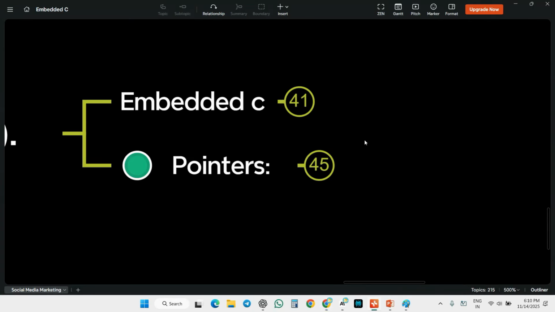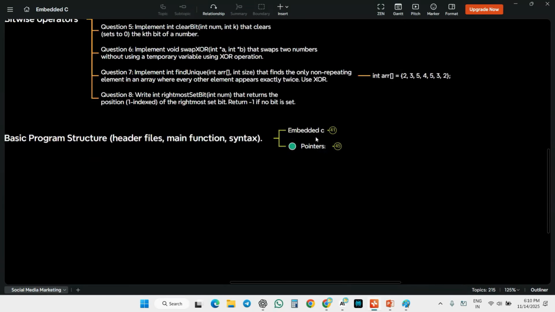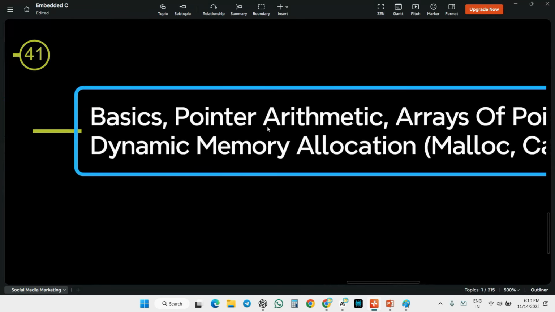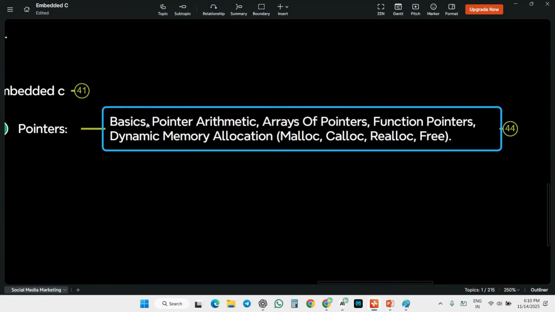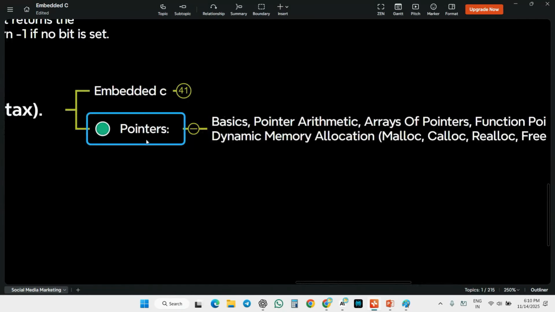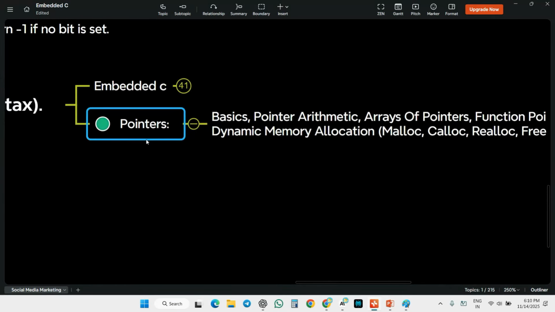So guys, today in embedded C we will especially discuss the fundamentals of pointers. Based on this, we are going to practice more things. First of all, we have to discuss the basics of pointers in today's live session. In upcoming videos, we are going to discuss pointer arithmetic, arrays of pointers, function pointers, and dynamic memory, because in embedded C it is a very important thing.